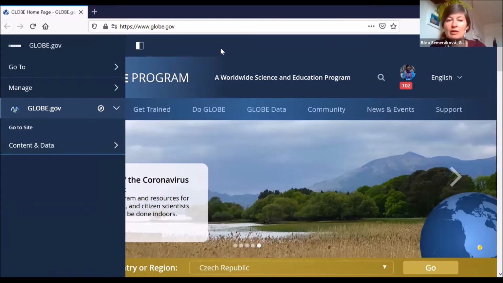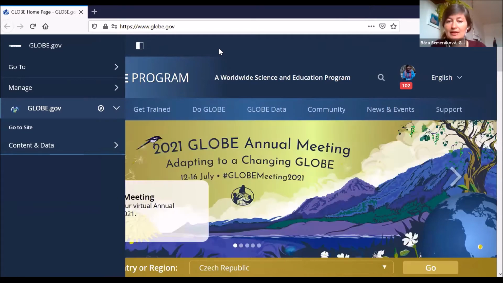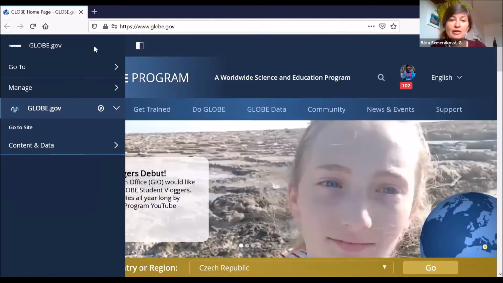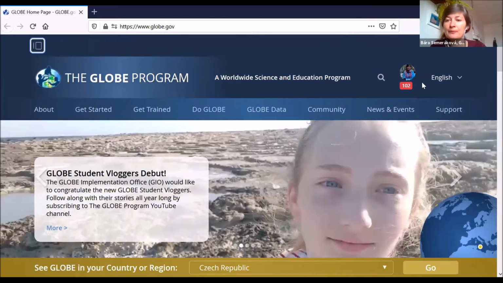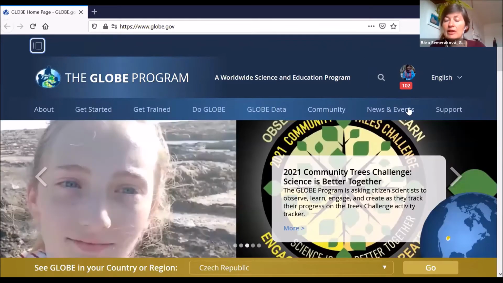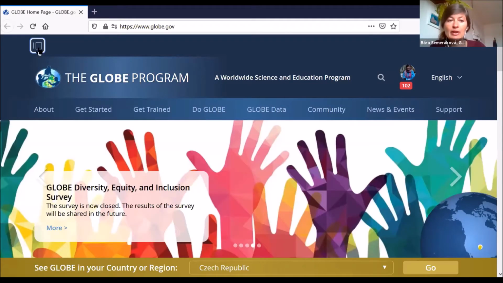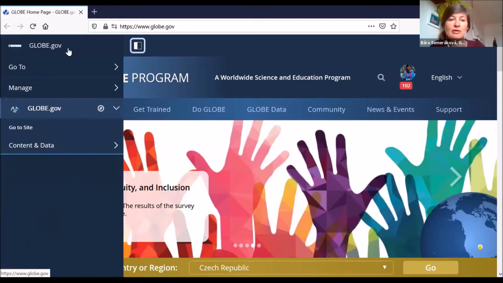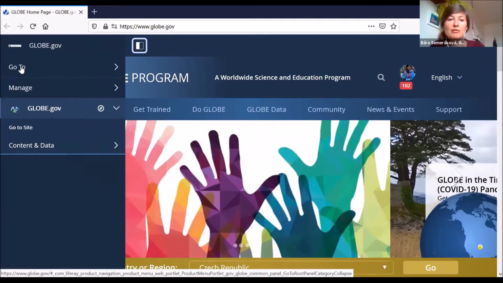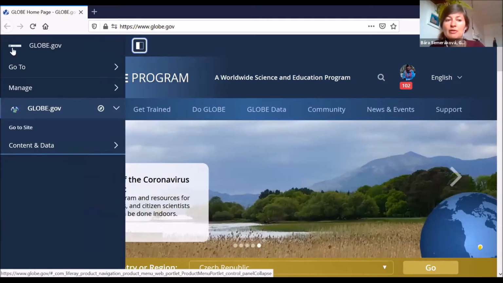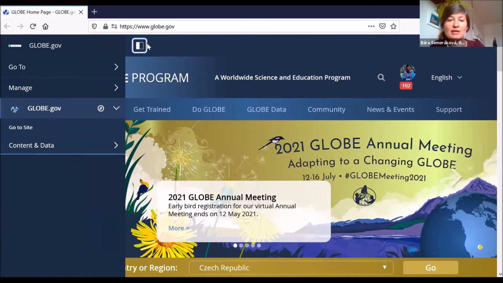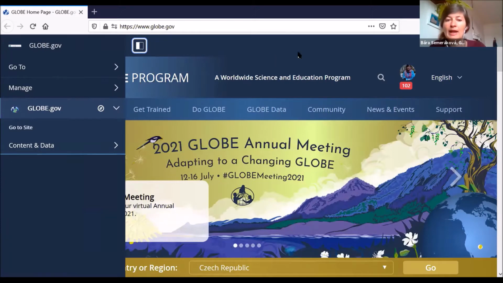Since I think January or December, the Globe website has a slightly different interface. Earlier you had this go to, my page and all this on the right upper corner. Now you have the menu here, and when you click on it, you have this go to arrow and this manage arrow that you were used to having under your photo earlier. So just don't be surprised that it moved to the left.